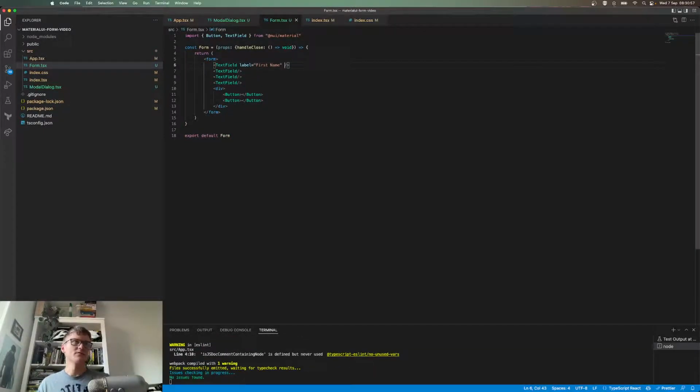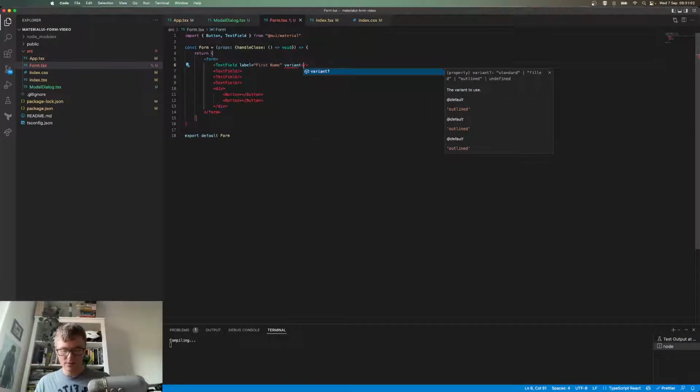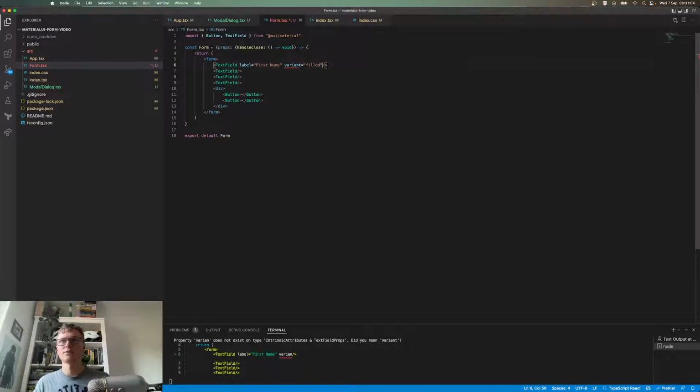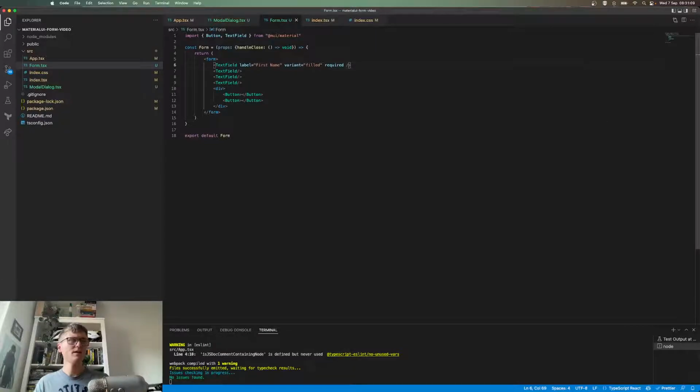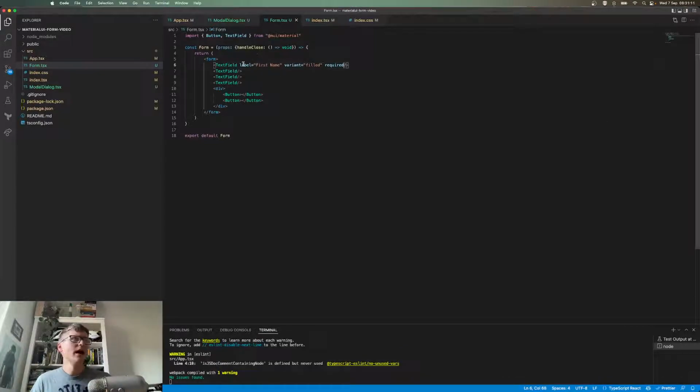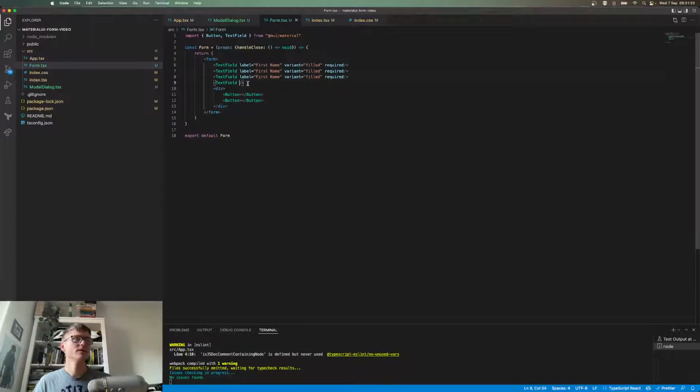So the first one's going to be first name, and then the variant is filled. Again, you can look at what that means in the docs, and if you want something else, and I'm going to pass in required. Okay, and I'm just going to copy this for all 4. The only thing that's going to change is the label. So this will be last name, and then email, and then password.